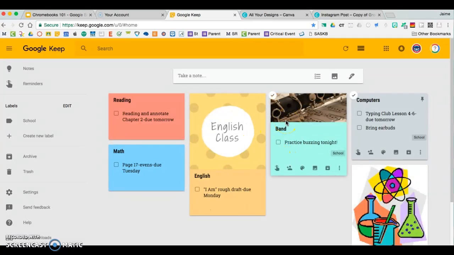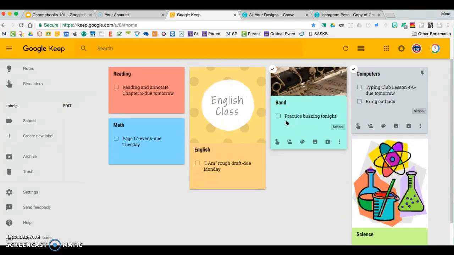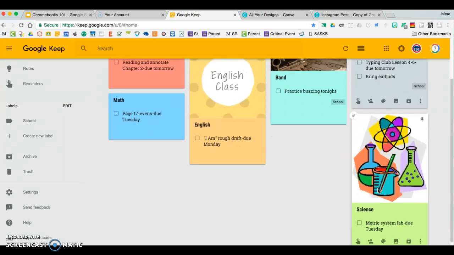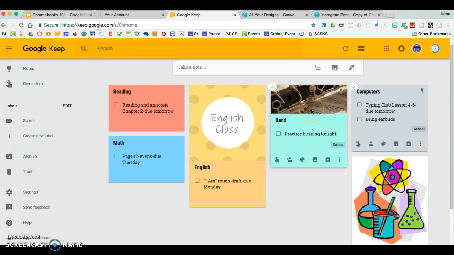Now you'll notice I have some pictures on some of these. I like to make my Google Keep my own. So what I did is I went and I found a science picture, I found a band picture, I made this English picture, and I'm going to show you how in a different video. I'm going to attach a video from a blogger that I follow, and she shows you how to make these really easily, and so that's super fun. You can make them your own.